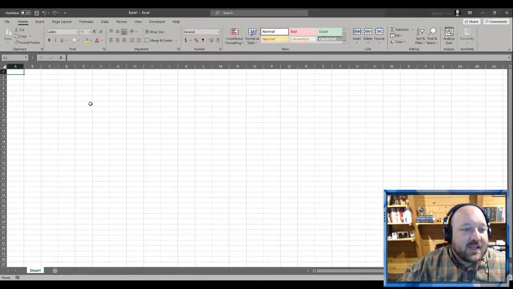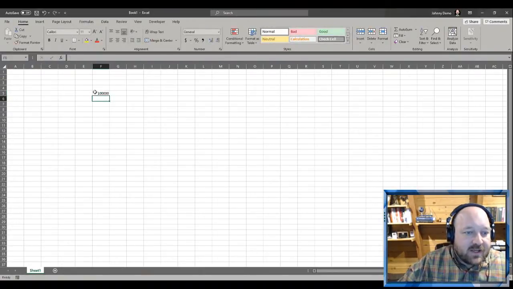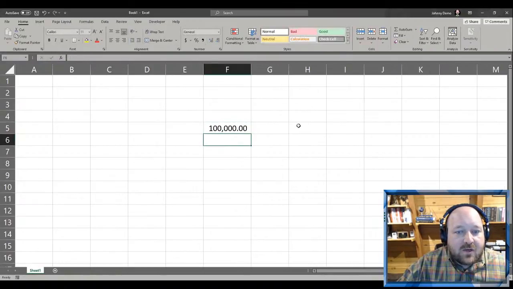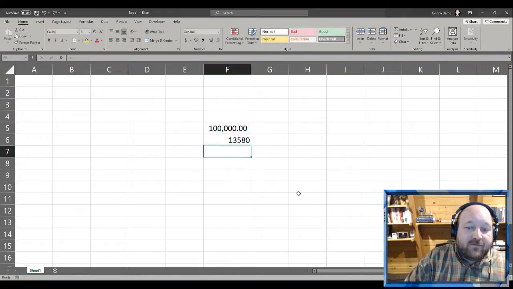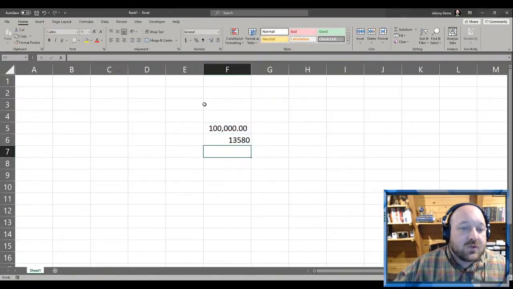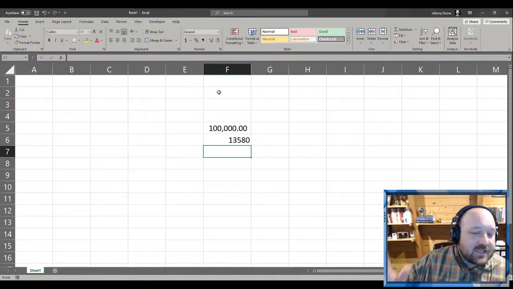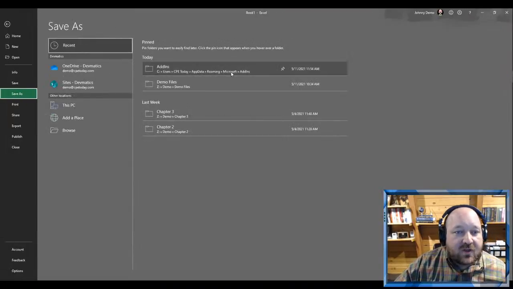With that Excel add-in enabled, I can put in a value. In this case, let's say it's 100,000. We can then use the Excel function equals MFJ 2021. Notice I can now call that function in any workbook that I choose to use. That's the benefit and power of using add-ins compared to using a macro-enabled workbook. When I go to save this, it saves just like a normal Excel workbook.